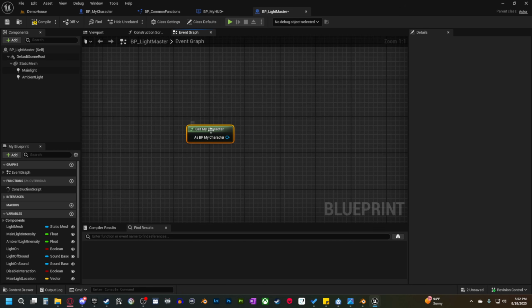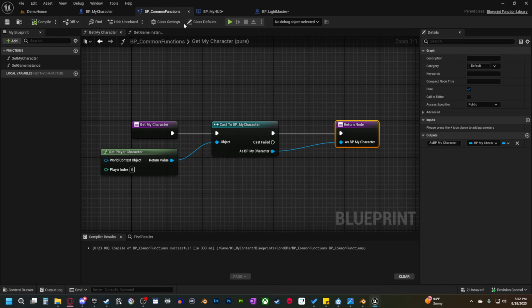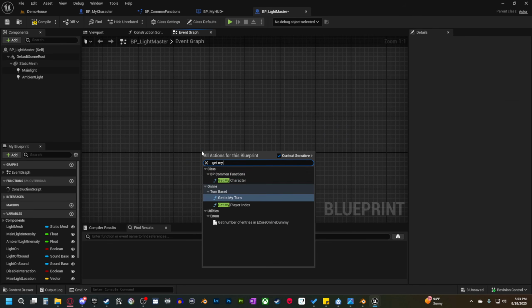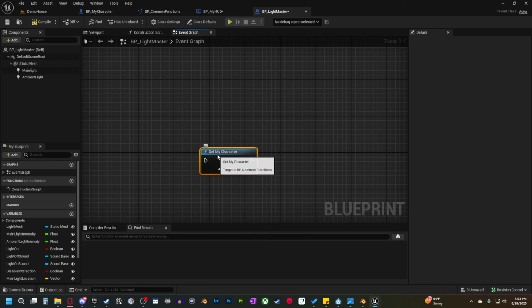Now to get it to be like this, you need to do one other thing in your common functions when you create this. And I'll walk through how to create this because we're going to do this with our HUD here. But you need to, on your function, change it to a pure. You don't have to do this, but if we don't do this, if I compile and save, now if I go here and I say get my character, then I still have that function, but we have an input and an output at that point.